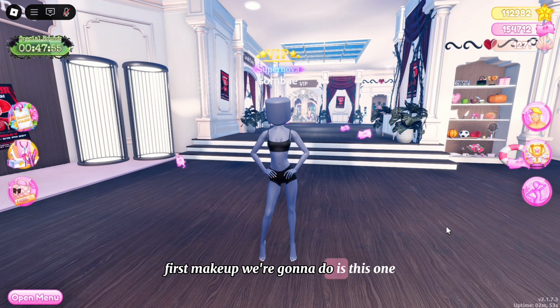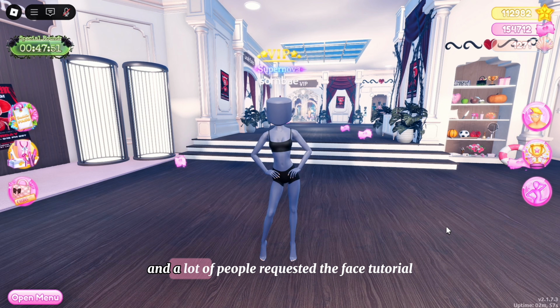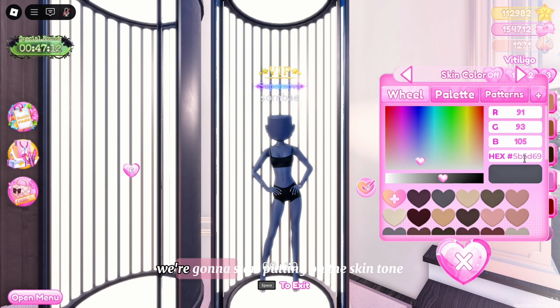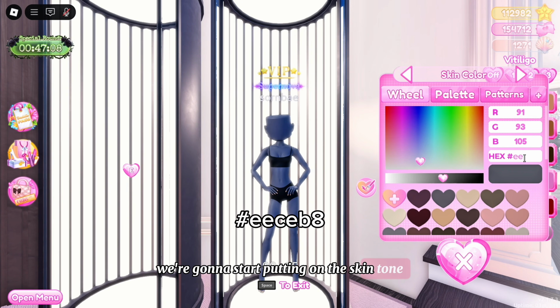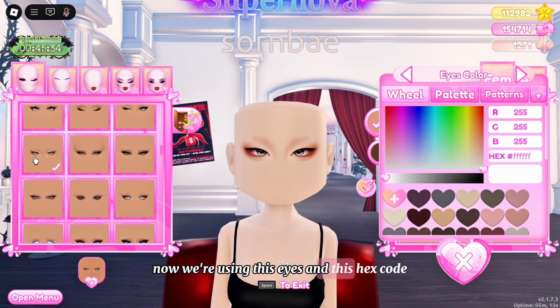First makeup we're gonna do is this one. I made this post like a month ago, I think, and a lot of people requested a face tutorial, so I am finally showing you how to make it. We're gonna start putting on the skin tone. Make sure to put on the same hex code I am showing you on screen. Now we're using these eyes and this hex code.